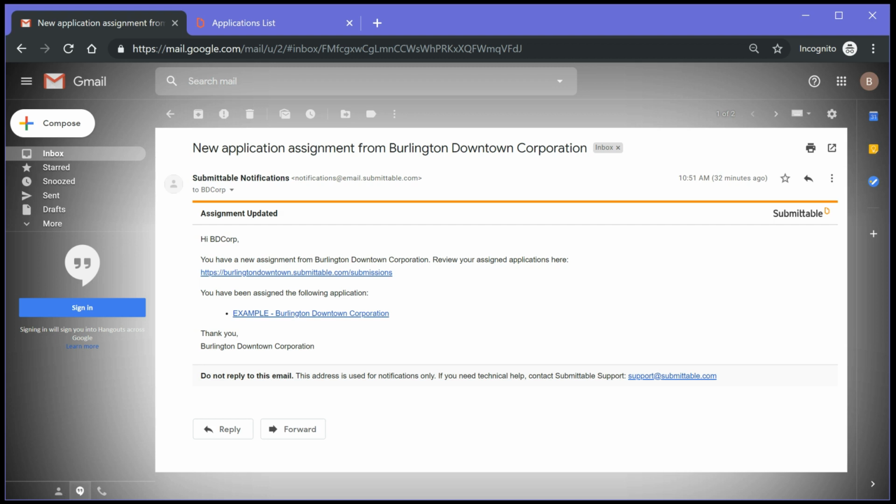As a reminder, the BDC grant application notification emails are sent directly from the BDC's Submittable online portal and might be filtered into your junk or spam folders. Preemptively, you can overwrite your email server's default filters by adding the notification email address to your contacts. From your inbox, you can follow the link to be directed to your assigned applications.